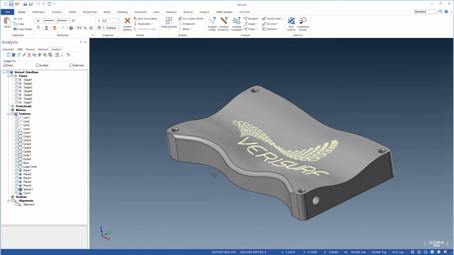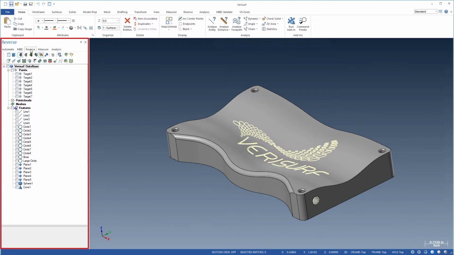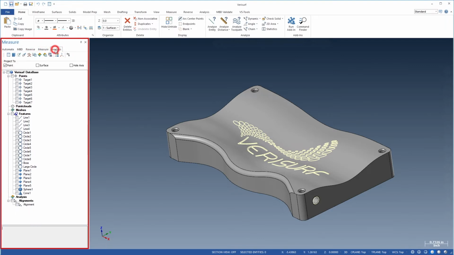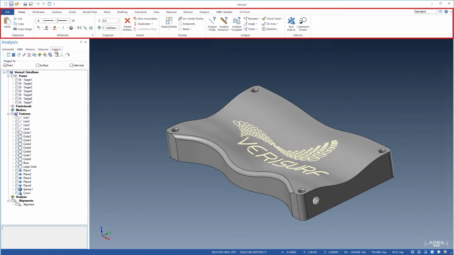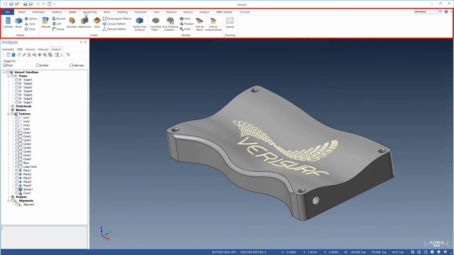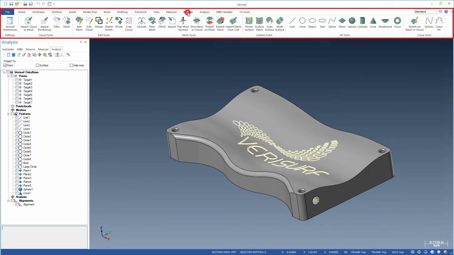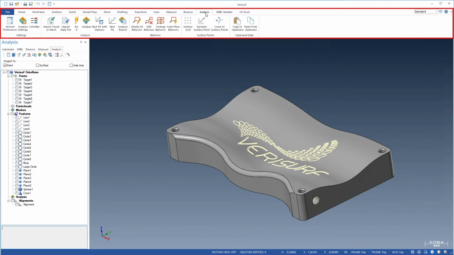The Verisurf interface has three main elements. The graphics window displays the CAD model, measured data, and other results in graphical form. The operations managers on the left side of the program window are organized by functions such as reverse engineering, measurement, and analysis. They display tree views of the data. The ribbon interface across the top of the program window displays all the functions in the software, organized into areas such as surfacing, solids, measurement, reverse engineering, analysis, and similar groups.